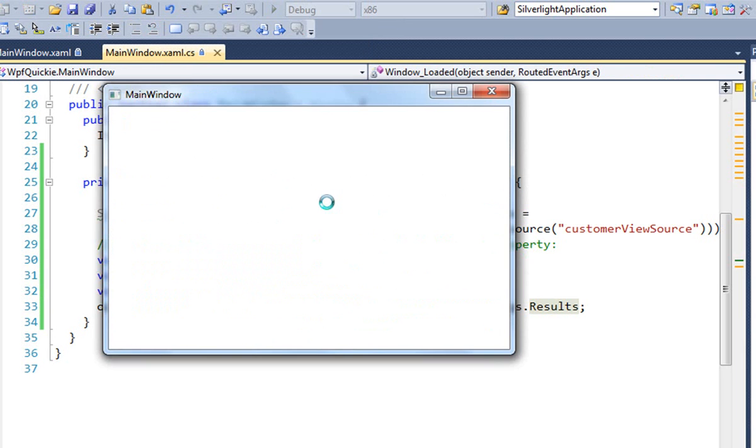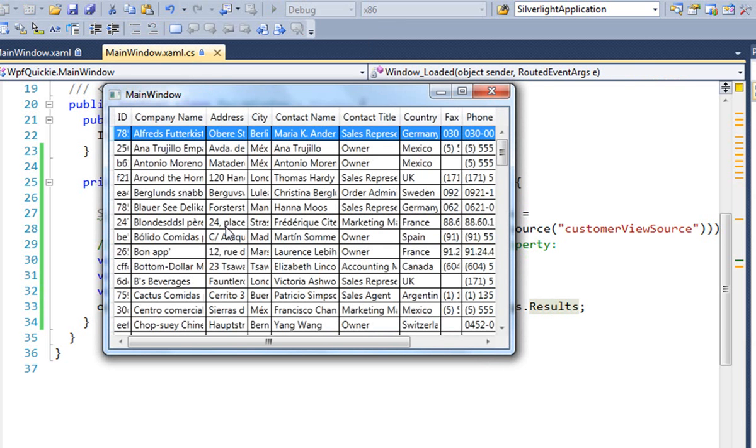Now watch. WPF takes a little time to build the window. Then our data grid appears. Now our data arrive asynchronously, just the way we want it.